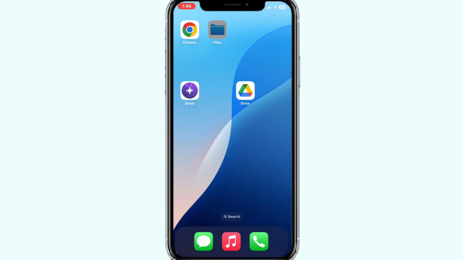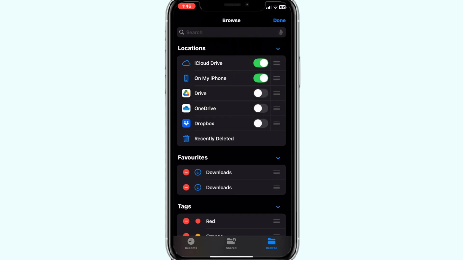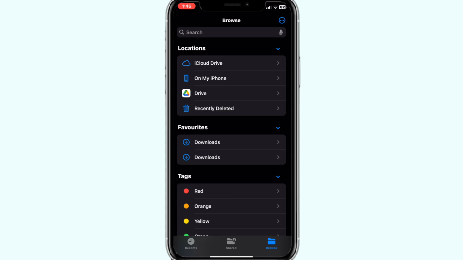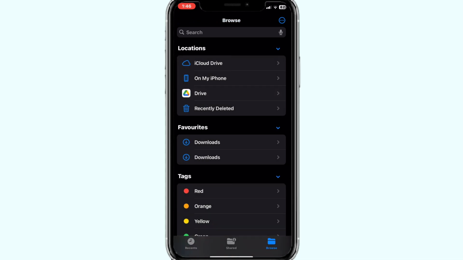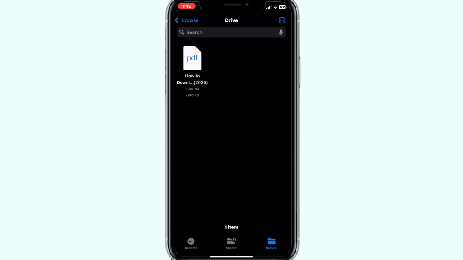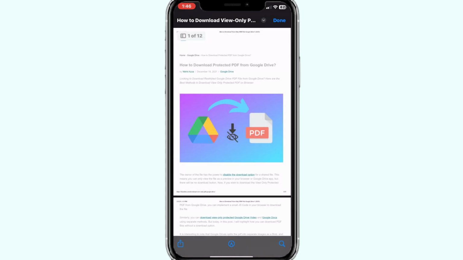Now, go to Files app, click on the menu at the top right, click on Edit and turn on the toggle next to Drive. Open the Drive option and here you will find all your Google Drive files along with the restricted PDF file. It will take some time for files to sync with the Files app. Once done, you can access Google Drive files in Files app.